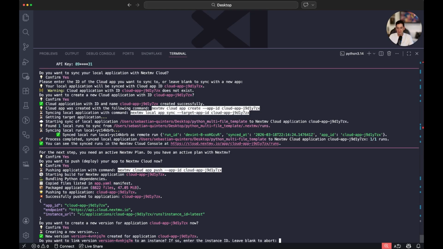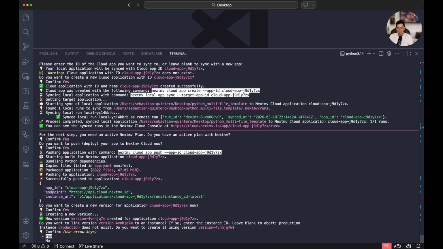Now it's going to ask me if I want to link my version to an instance. And an instance is just the name of an endpoint, essentially. So it's like a specific destination that you can point your application to. I can, for example, name my instance production because it's going to be my base instance for my application or my base endpoint. And it's going to ask me if I want to create it because it doesn't exist. Yes, I do.